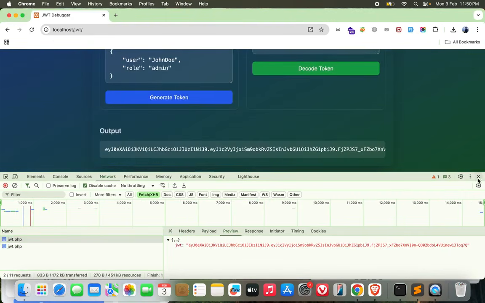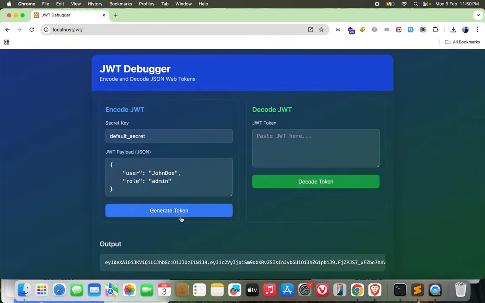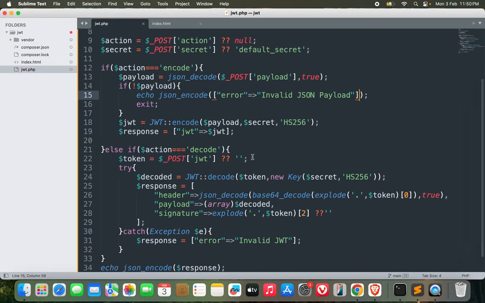See, it's working perfectly. Let's see again. If I generate the token, the token is generated. I can change the secret key. If I change the secret key, the token will also change. You can see here. And if I change the data to ABC, then also the token will change. Perfect. So we are done with the encode part.